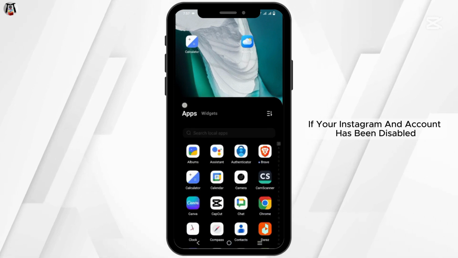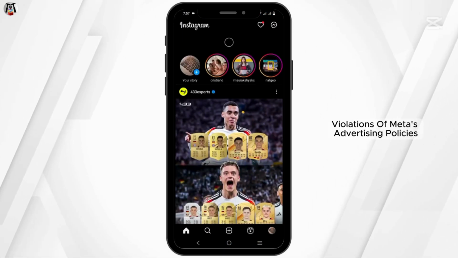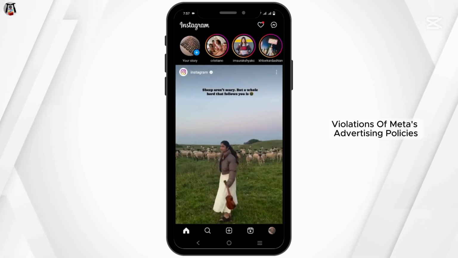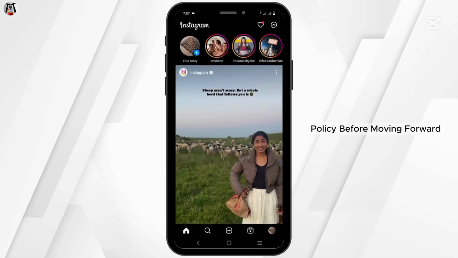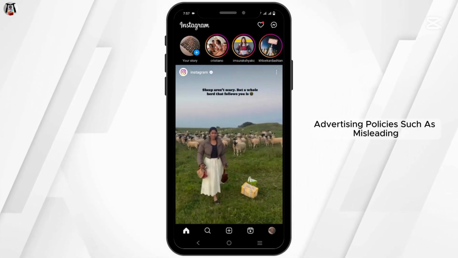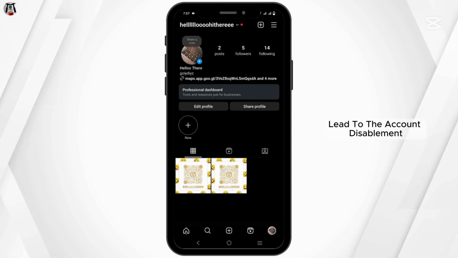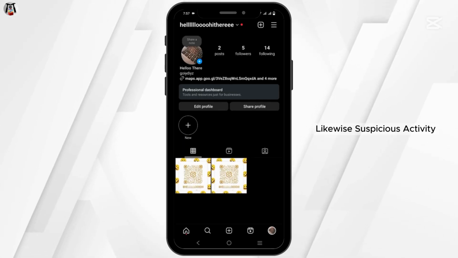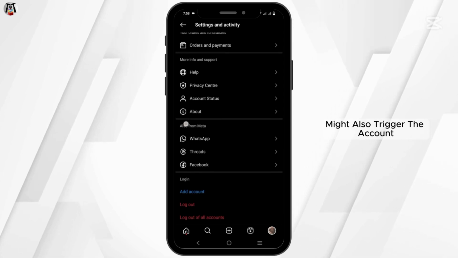If your Instagram account has been disabled, it's usually due to violations of Meta's advertising policies. So make sure to understand the policy before moving forward. Ads that violate Meta's advertising policies, such as misleading or inappropriate content, can lead to the account being disabled. Likewise, suspicious activity or unauthorized access might also trigger it.